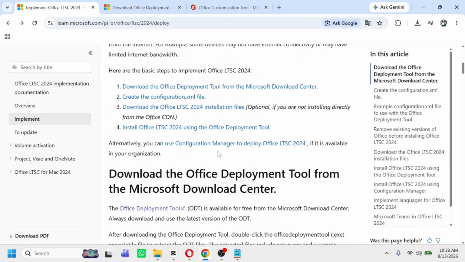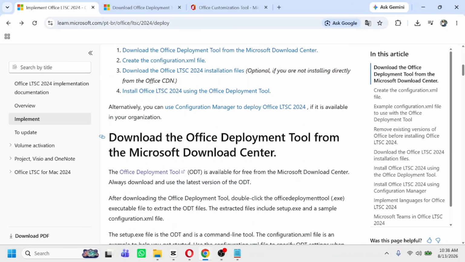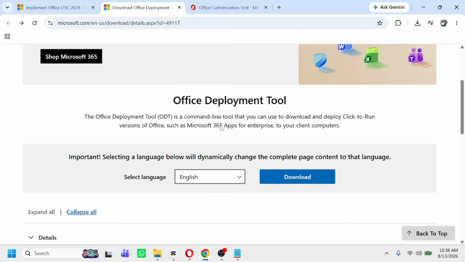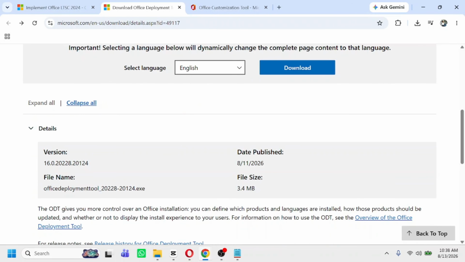Then scroll down until you get to this, download the Office Deployment Tool from the Microsoft Download Center. Then click on this button. It opens like this for you here. Once you click on this button, you have something like this. Then scroll down a bit. You can see that is 2026 version. Date published August 11, 2026.